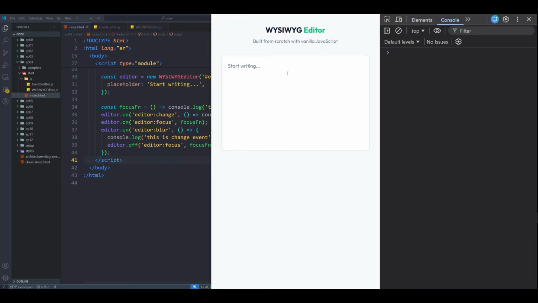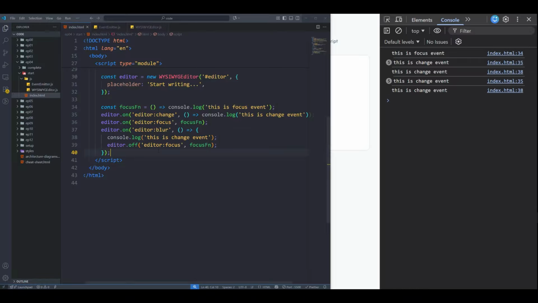Now let's update it here. If we refresh the page and click inside, this is your focus event. If I type something, this is your change event. If I click outside, that is your blur event. Now if I click inside again, you will see the focus event is not fired. There is no focus event, but the change event is there, because on the blur we remove this focus function. So we just remove this event handler method.